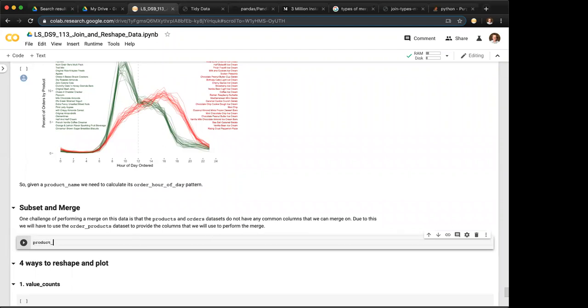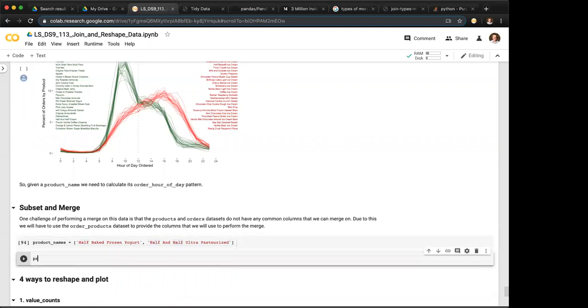First off, I only care about 2 products. I'm just going to do this for 2. I have to type this exactly right. Half-baked frozen yogurt and half and half, ultra pasteurized. Got title formatting here. Title casing.